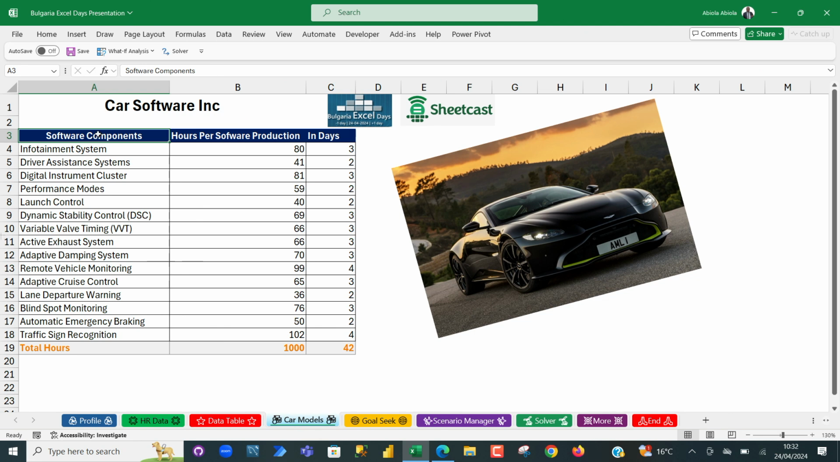Now, in our business, we have what's called hours per software production. So we're going to be spending 80 hours in this example to produce this infotainment system only. We're going to be spending 41 hours for the driver assistance system and so on and so forth. And then we're going to be spending, in sum, 1,000 hours to complete all these software components for manufacturing this car, as an example. Now, in days, it's going to take 3 days, 2 days, and so on and so forth. So I want to come to this next worksheet, the goal seek.